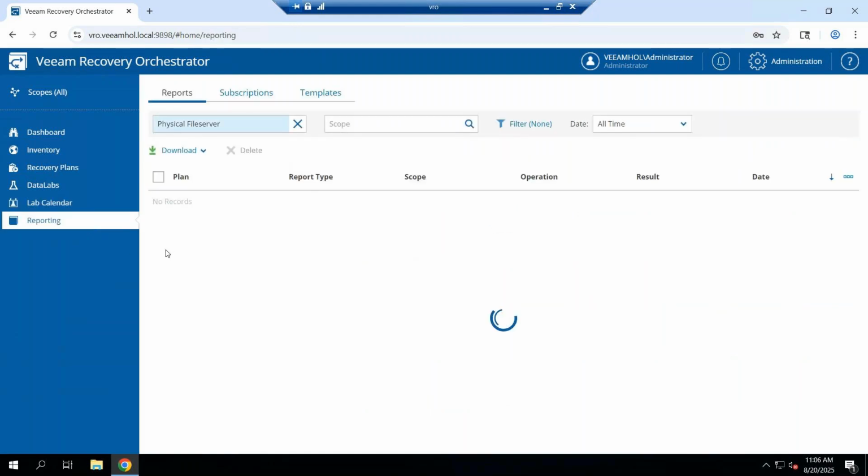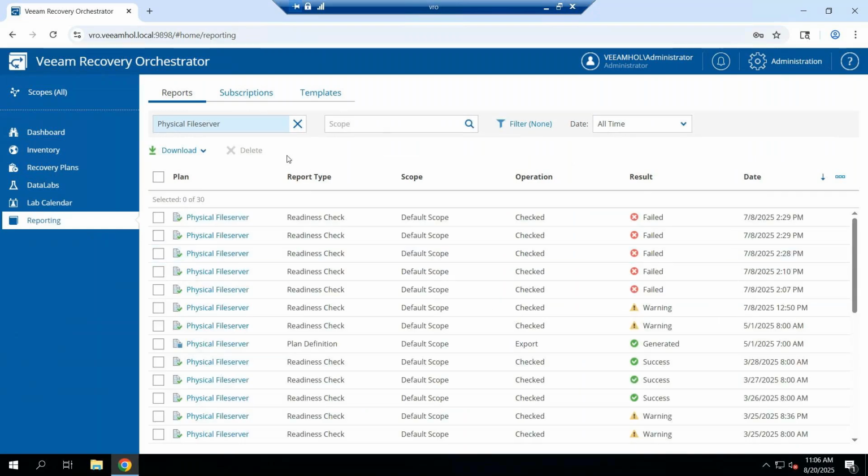And then diving into reporting. There's a lot of different reports that run in this product. We've got four major reports. We've got readiness checks. We've got plan definition checks. We've got execution reports as well as data lab reports. So those are really the four.